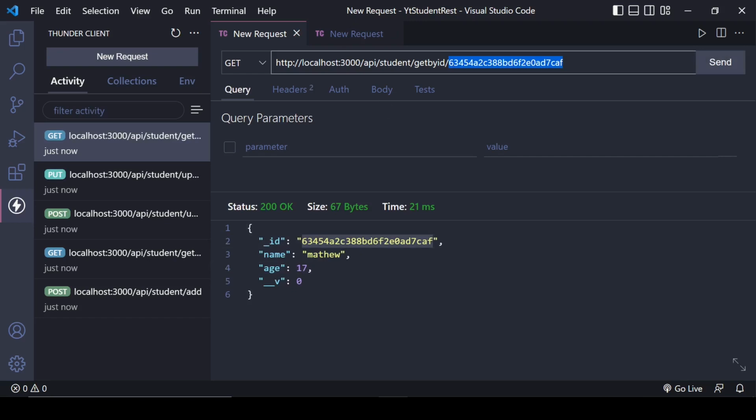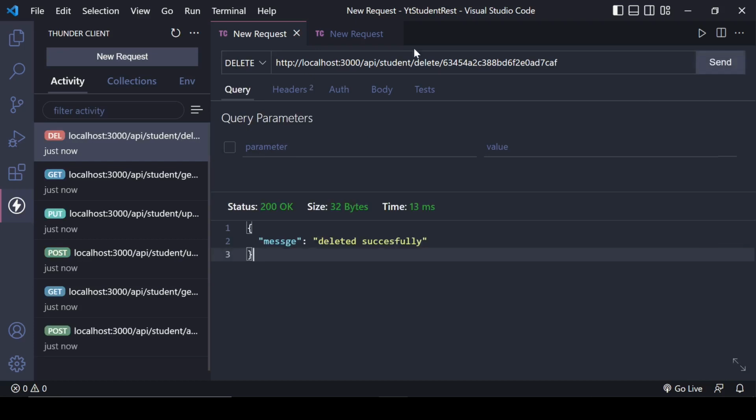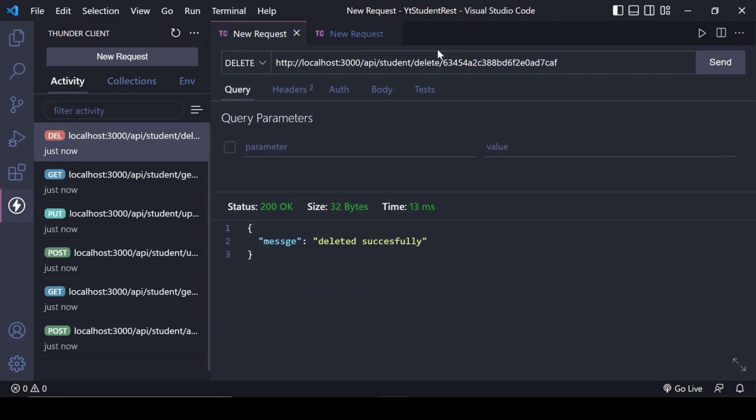So let's try another operation, which is delete, and let's try to delete this object. So delete here. Okay, now our object has been successfully deleted. That is how our application is going to look. So let's move to our code editor, and now let's get started.